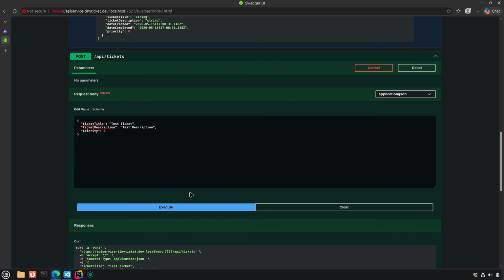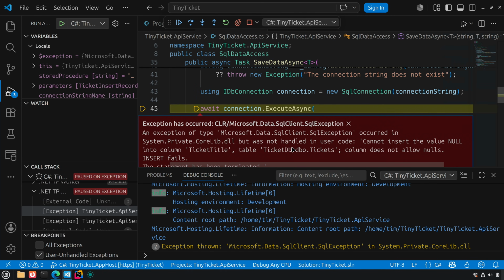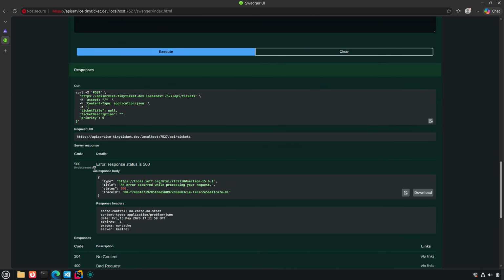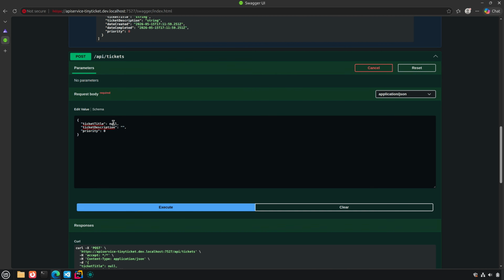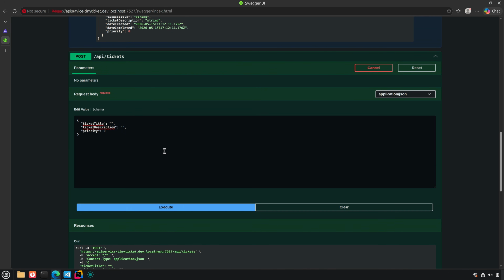Let's do an insert where I'm going to insert null. I'm going to insert an empty string. I'm going to set a priority of 0. Execute. This fails, right? It says we got a failure. If we keep running this, we're going to get a 500 error, which isn't what we want. But let's put in a value and execute again. This time it worked, 204. So empty strings work, priority of 0 worked.